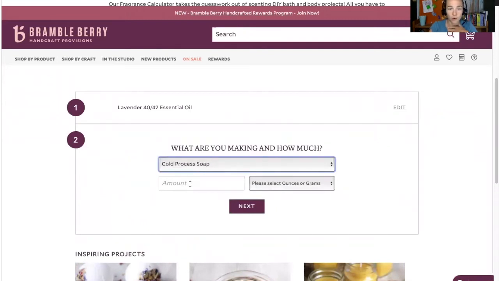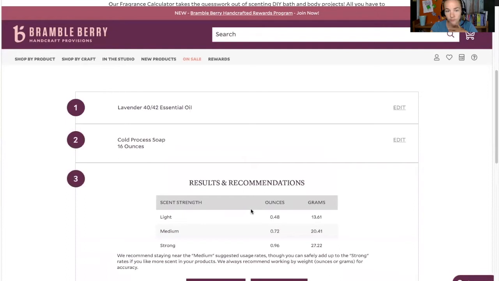Cold processed soap. And I'm not going to enter here my 23 ounces of oil that I'm using in my complete batch because SoapCalc is asking how much of the fragrance or essential oil we are going to add per pound. So 16 ounces are in a pound. We're going to enter 16 and ounces.